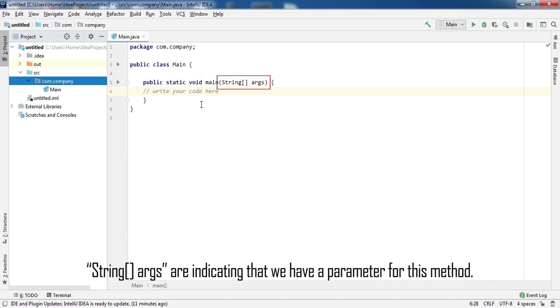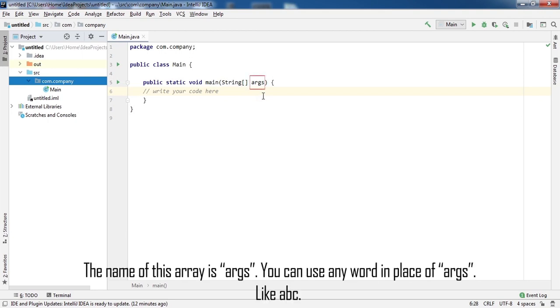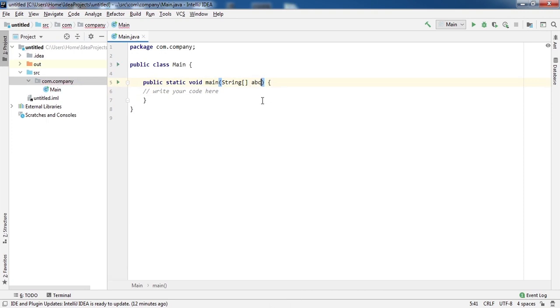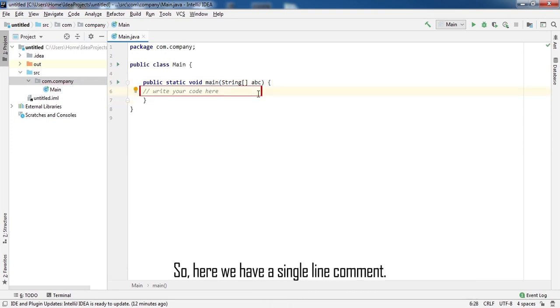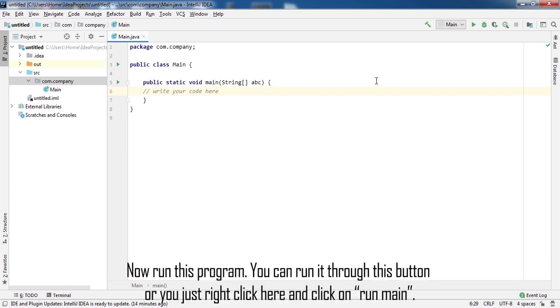String and args are indicating that we have a parameter for this method. Here we are using this symbol to create an array of string type. The name of this array is args. You can use any word in place of args, like ABC. So here we have a single line comment. If you want to learn about single line comments, then click on the link in the description. Now run this program. You can run it through this button, or you just right click here and click on Run Main.